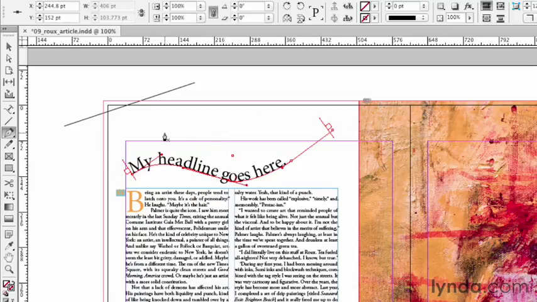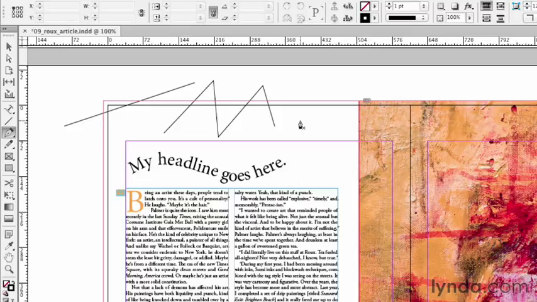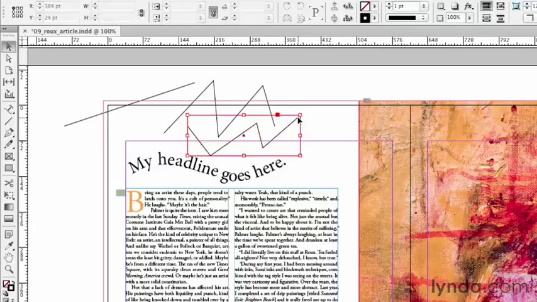Let's draw some more paths. I'm simply going to click out here and click a few times, and you can see you can very easily get some very sharp cornered paths. When you're done, you can either Command-click or switch to a different tool to finish the path. I'll draw another path down here, and then I'm going to select both of those with the Selection tool.